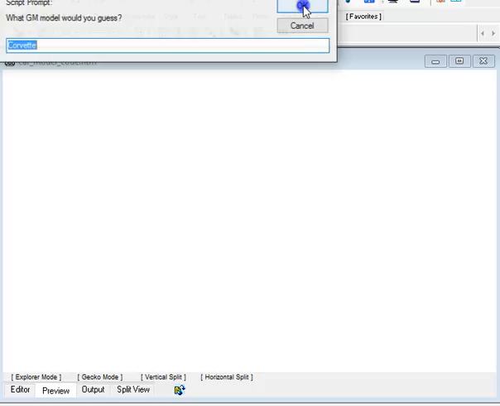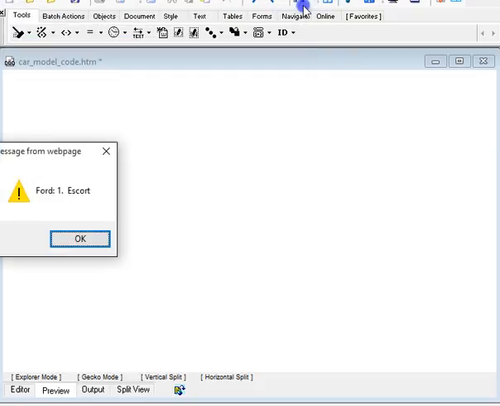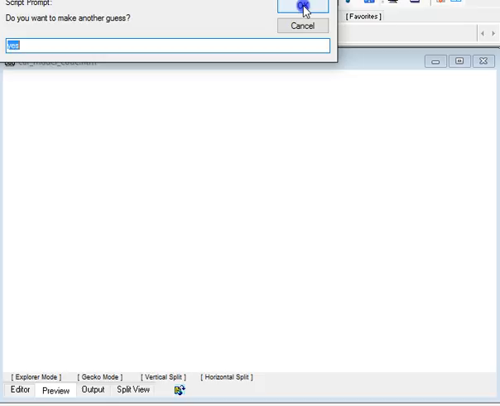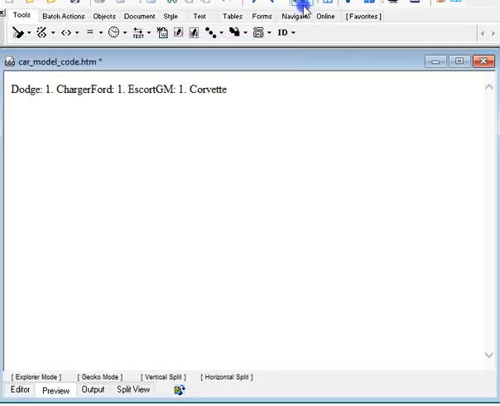Okay, so GM, Corvette. Would you like another guess? Yes. Ford, Escort. There you go. And then yes. And then Dodge. And we'll do Charger. And then I'll say no. So that's how it turns out.